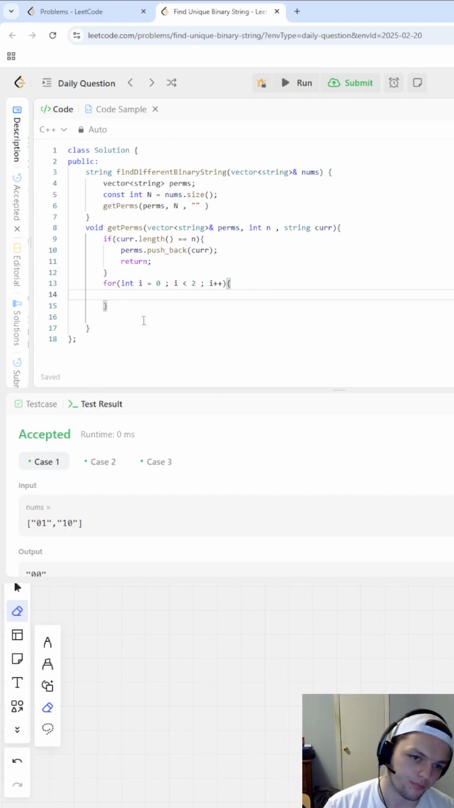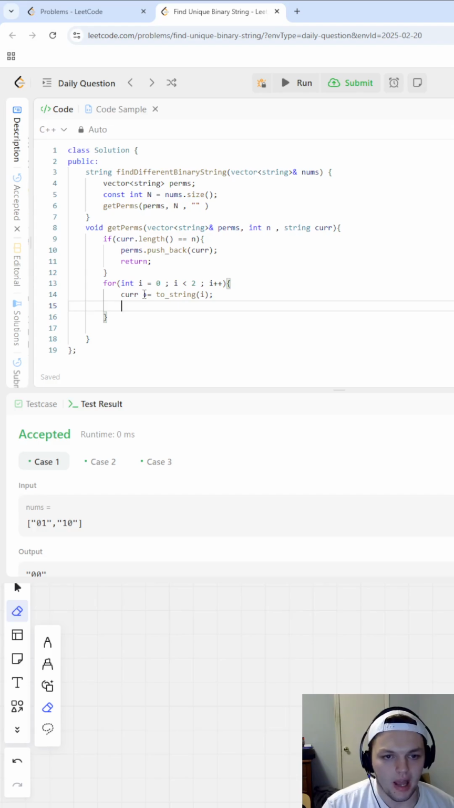So within here, we do cur plus equals. We need to convert to string because we're dealing with strings. So we add a digit to the current string, and then we need to go a step deeper in the recursive tree to see what the next possible combinations of digits following this digit are going to be. So we'll do get perms. We can use the same values, so perms, n, and then the updated cur. So we go one step deeper.